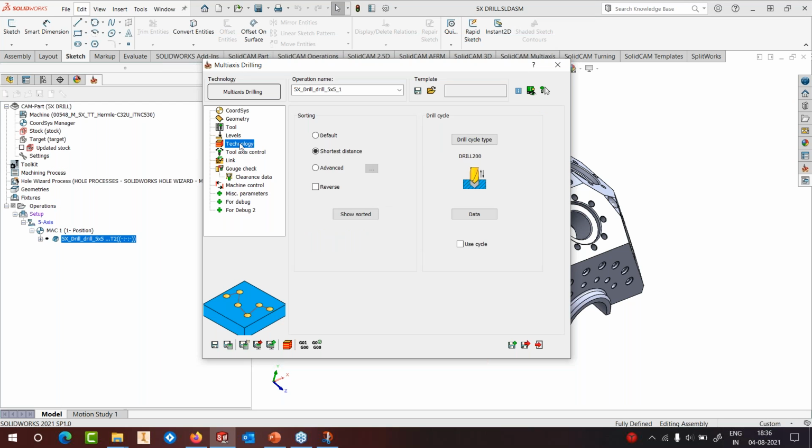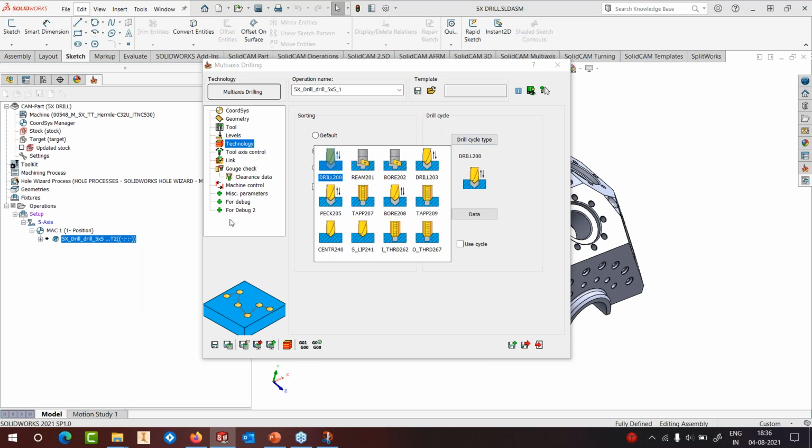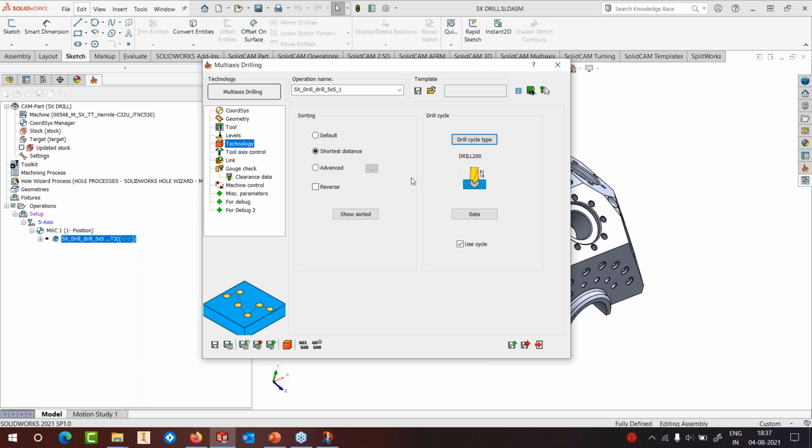We come to the technology. Depending on the post processor you're using of the machine, you will have the cycle type. For example, here I'm using Heidenhain, so I have cycle 200, 201, 202, 203, and pecking, which is 205, tapping 207, boring 208, and so on. So I'm using drilling 200, which is basically the equivalent of G81 in Fanuc.